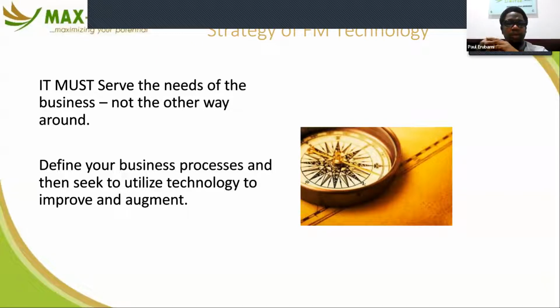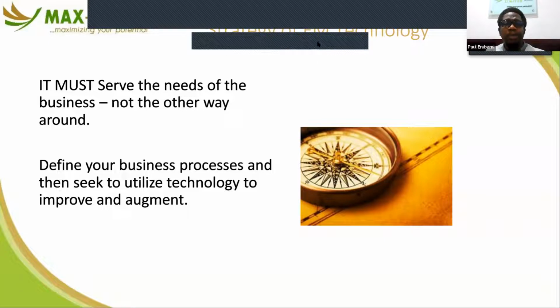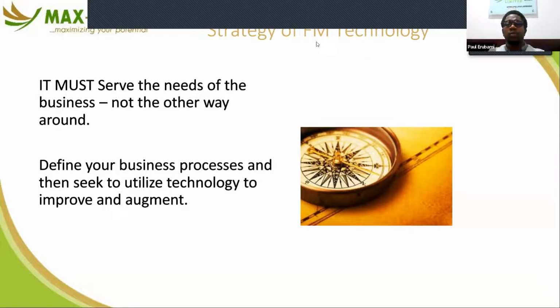You must define your business processes and then seek to utilize technology to improve and augment it. So every time I hear someone say we need to roll out the software, we need to implement a certain technology to get things better, the first question that comes to my mind is, how are you currently doing it now? And that had better not be something in your head. How you are currently doing it now needs to be documented using procedural documents, flowcharts, spreadsheets that itemize what you currently do, with matching records that show that you're actually doing what you say you are doing.